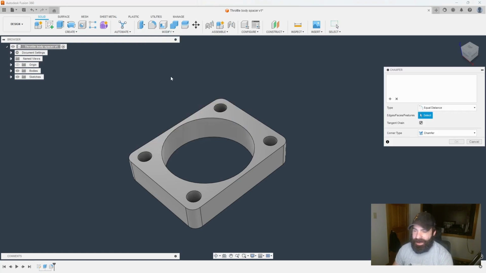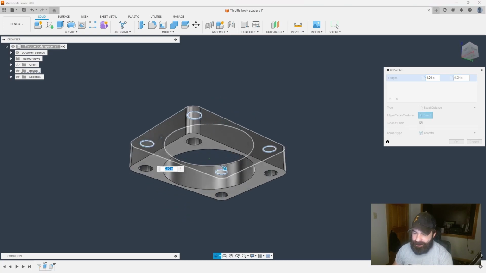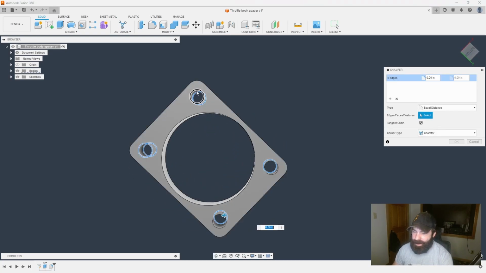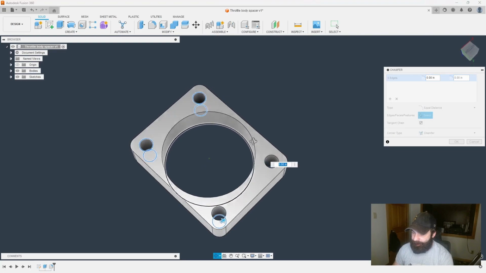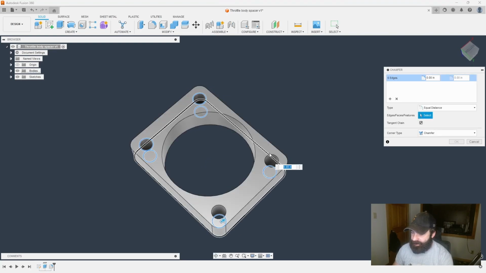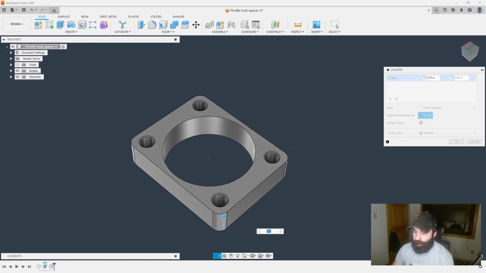Another thing I may want to do is, just so nobody cuts their hands when they handle this part, let's go ahead and add some chamfers. So I'm going to chamfer all of my holes the same size. Again, as I'm just picking that top edge of each hole, looks like I misclicked that one, so we're going to reselect it. And then I'm going to add a 30 thou chamfer or spot drill to those edges.